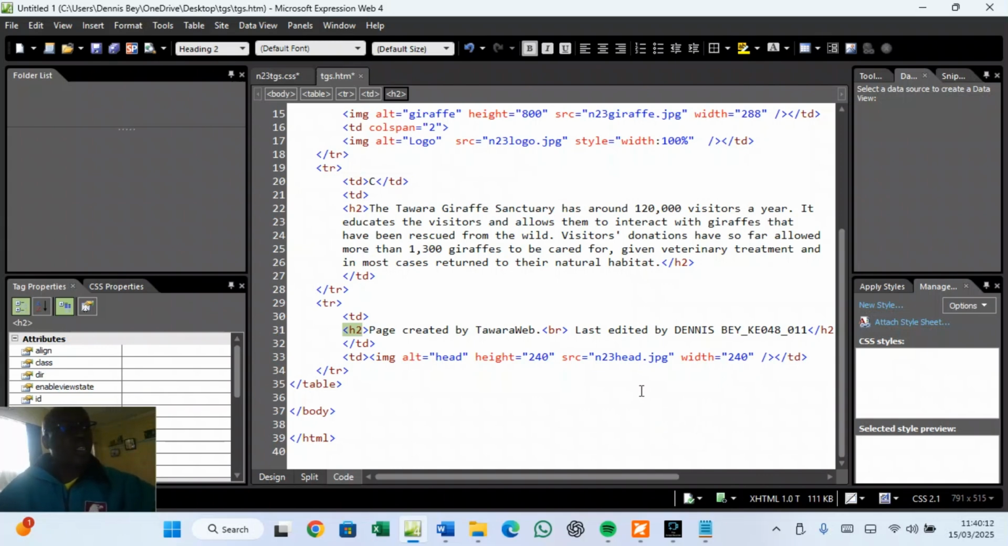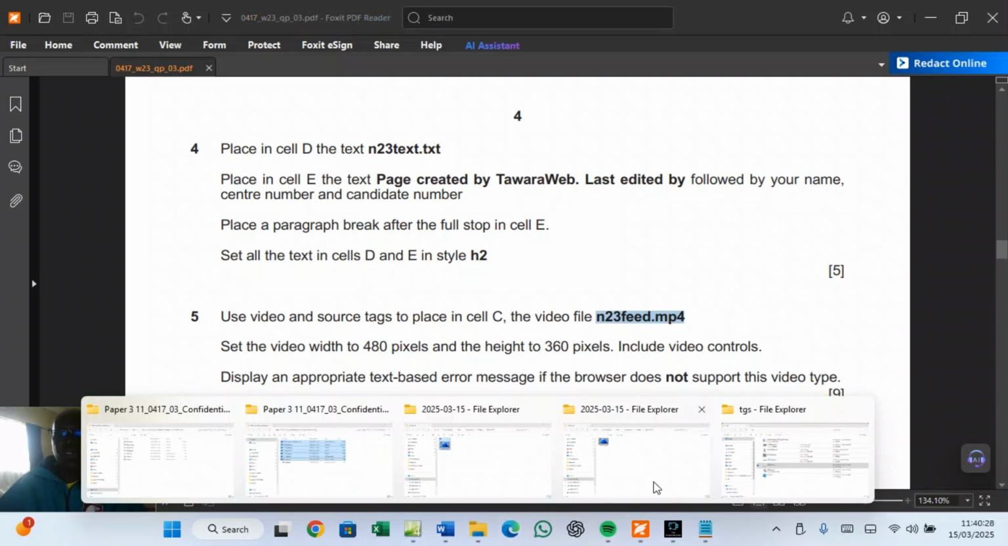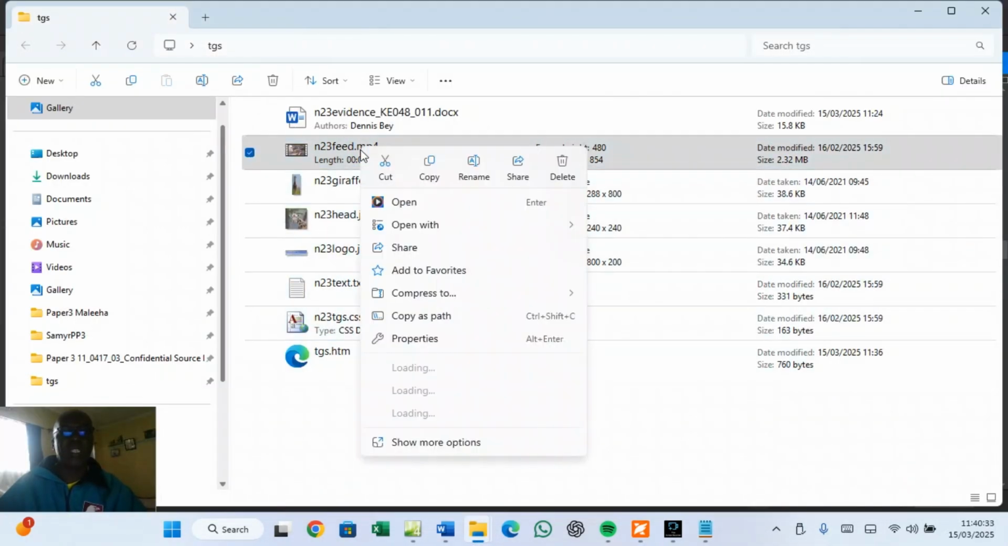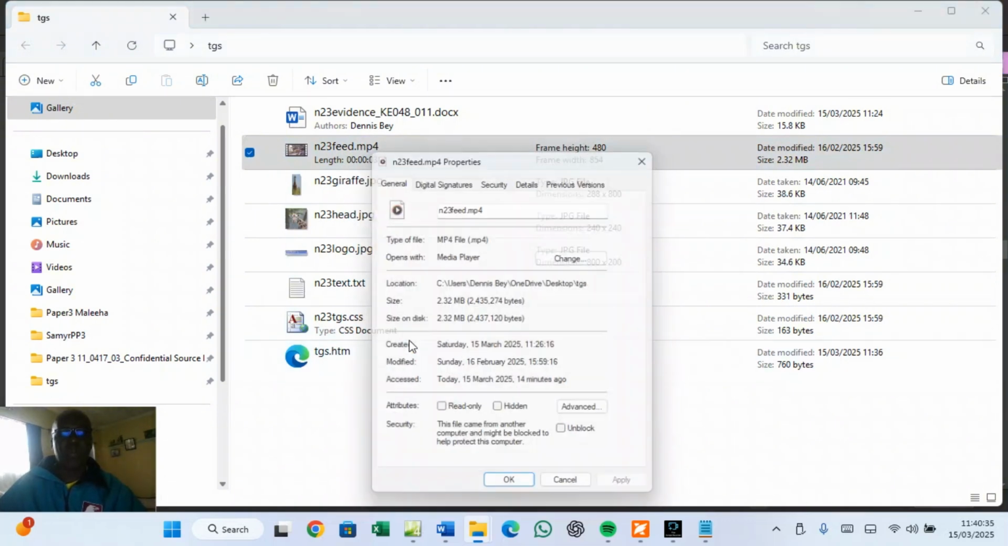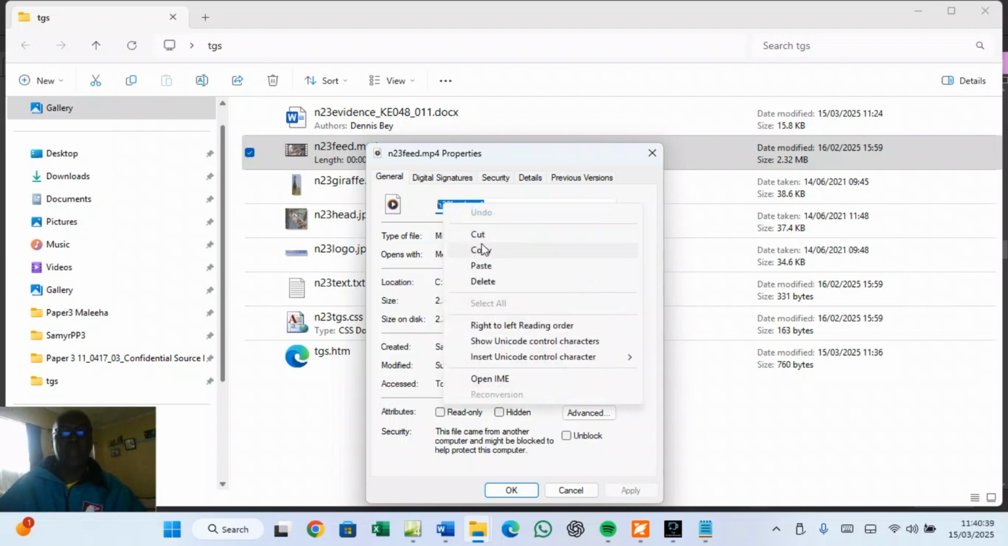And then the next thing they are going to ask in this HTML, use the video and source tags to place in cell E the video, this video here. So this is the name of the file. So what I'll do, I'll go to the folder. Where is the folder? The folder is the TGS. The name of the video is here. So I right click on it, I go to properties and then I take the name. This is the name. I copy it.